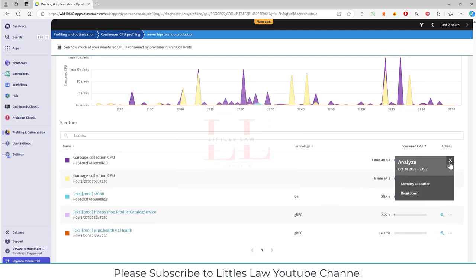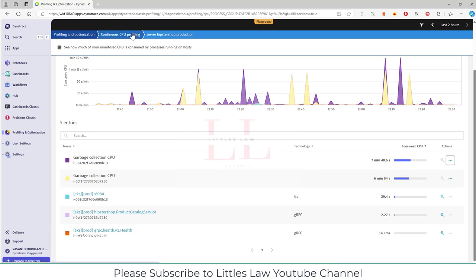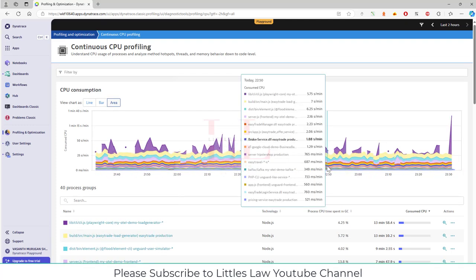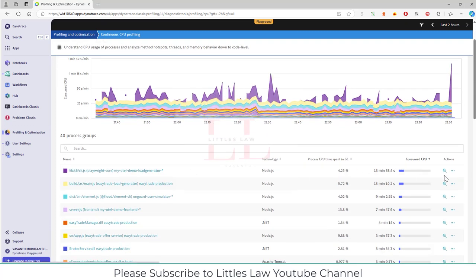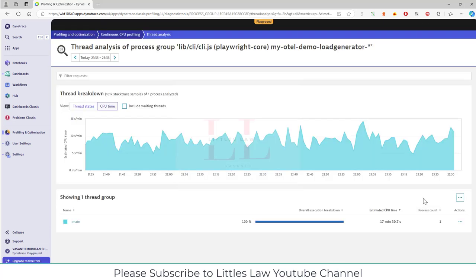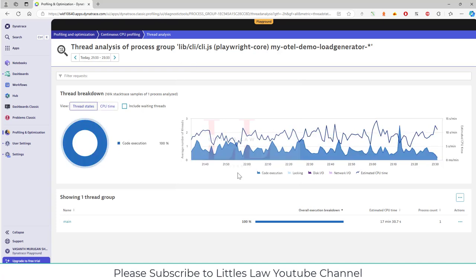Then if I click on one of these, this will actually take me to the memory allocation, but I want to look into the thread. So I'll go back to the thread group, and the first one, let me click on the thread. This will take me to the thread analysis rather than the memory analysis. So we're going to see more of the thread analysis. Now if you see here, this screen is mainly about the thread analysis of the process group, which is the library cli.javascript file. And here you can see the thread states.